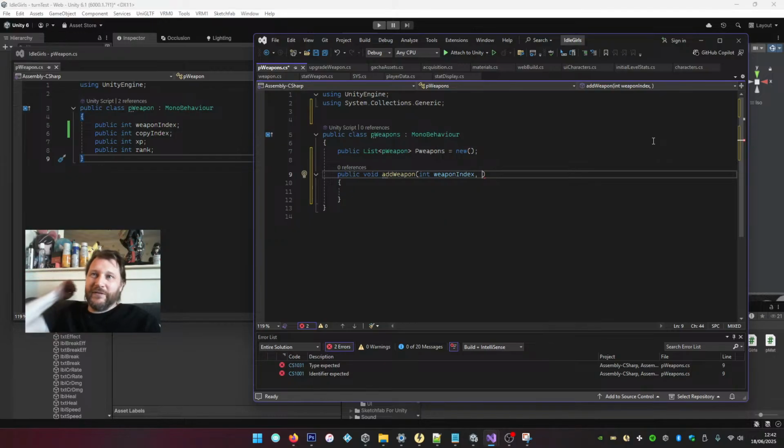We're going to do an int copy index, which is the copy of said gacha weapon that the player has received from the gacha gains system.